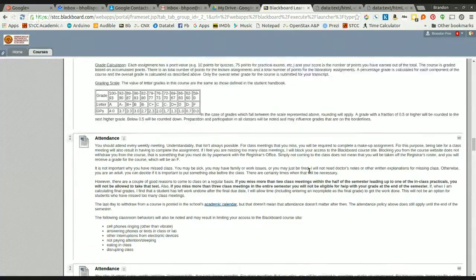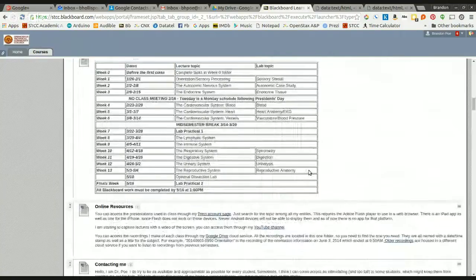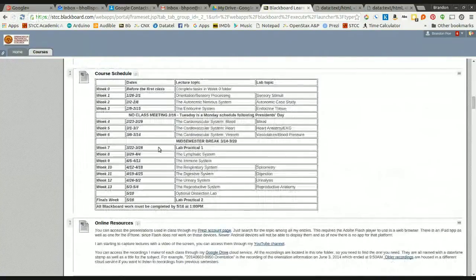So let me go back to the schedule for a second and explain that a little bit. So here on week 7, we have the lab practical. That's when you come into class and we take an in-class test over the first half of the semester's laboratory material. If you've missed 2 days within the first 6 weeks, you will not be allowed to take that test. And then if you miss 2 days within the following 6 weeks, you will not be allowed to take the second lab practical.